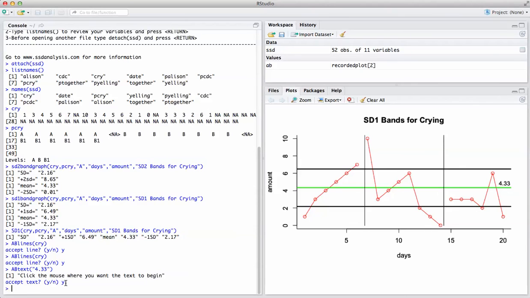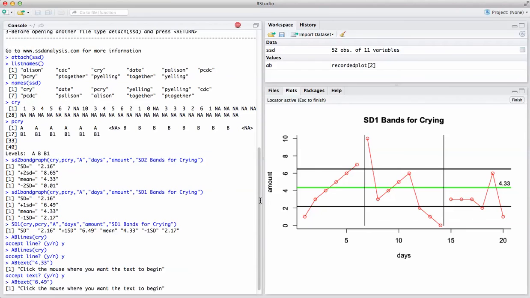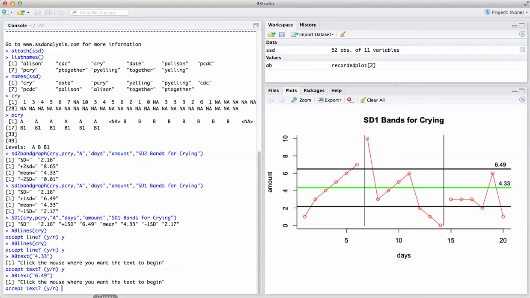And if I wanted to do the upper standard deviation, +1 standard deviation, I would type AB text again and the upper standard deviation is 6.49, one band. And click enter, and I'll put it here. And if you like it, you accept it. If not, you would select no, and you could repeat it.